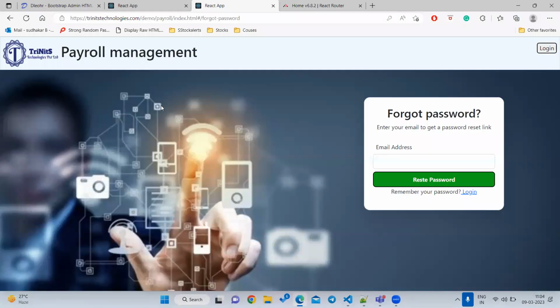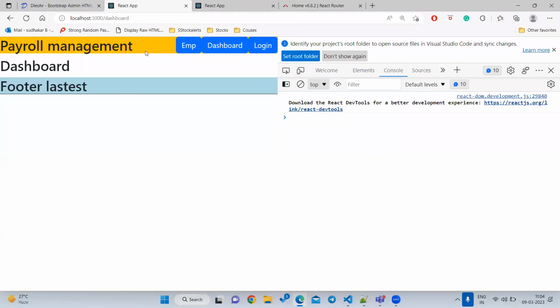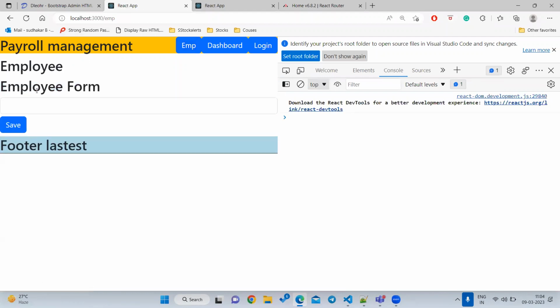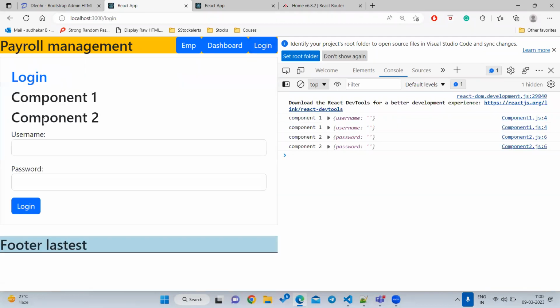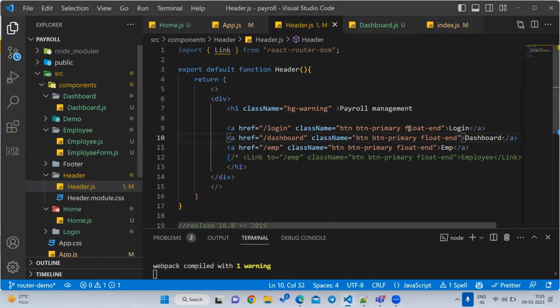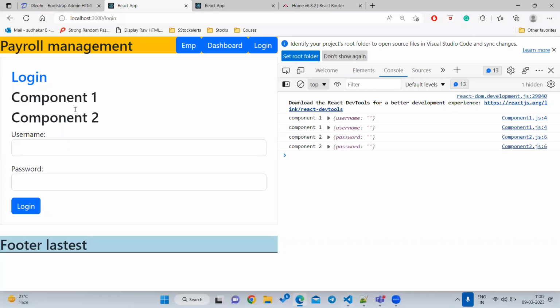A very, very important point we are going to discuss. Here, let us see. We have 3 menus, right? Employees is coming. Dashboard, only dashboard is coming. Login, only login is coming. Correct, right? So why is it looking like buttons? Because I have written a button primary. That is the reason. You can keep it, that is fine. So now we are able to display only a particular component, right?